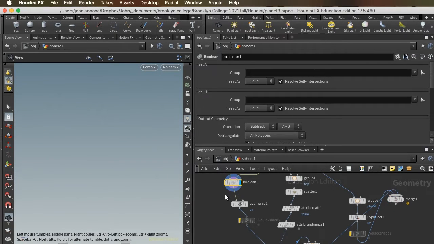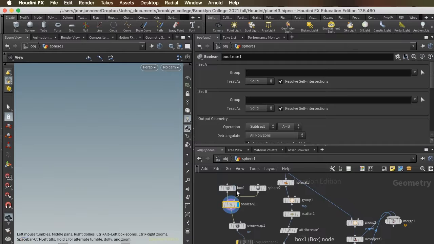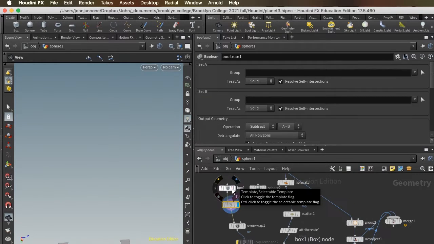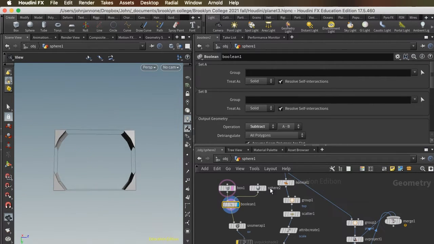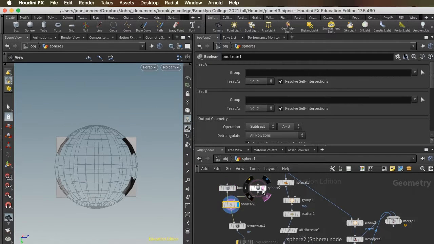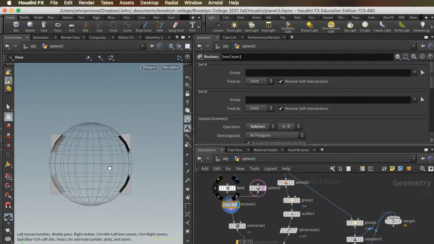I'll render that Boolean. And you can also ghost any shape that you want by clicking on this pink tab. So there's the ghost of my rectangle and the results of my Boolean. There's the ghost of my sphere.